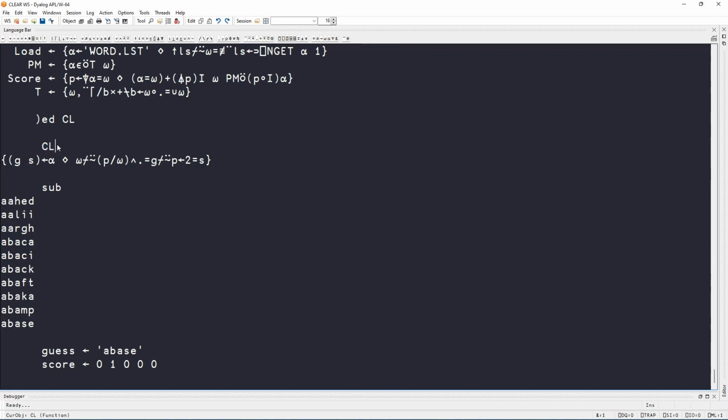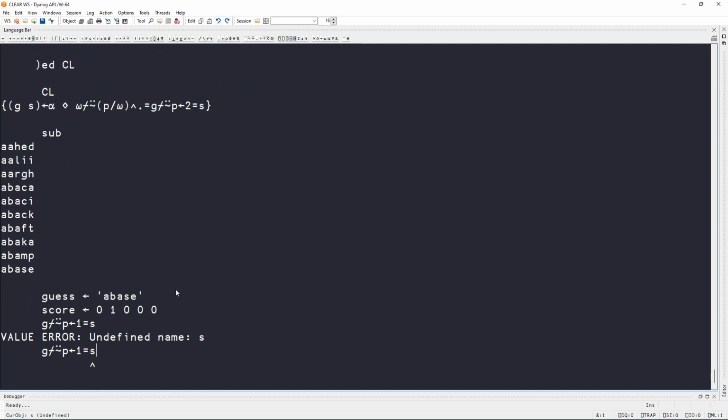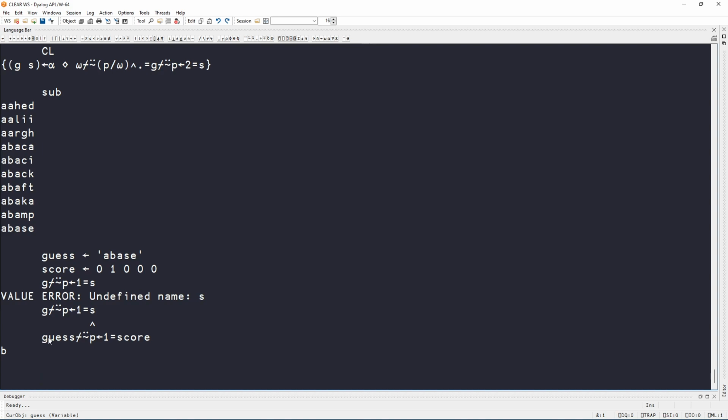So what does the CL function do? It starts by splitting the guess and the score, so that we can work with them separately. And then it does this. What this does is it finds out the positions where the correct letters are, but now we care about the positions where the incorrect letters are. So it's 1 equals S, and then we compress the guess according to that, so that we take only the letters that we know are in incorrect places. Sorry, now I should be using the full name. So the guess is this thing.